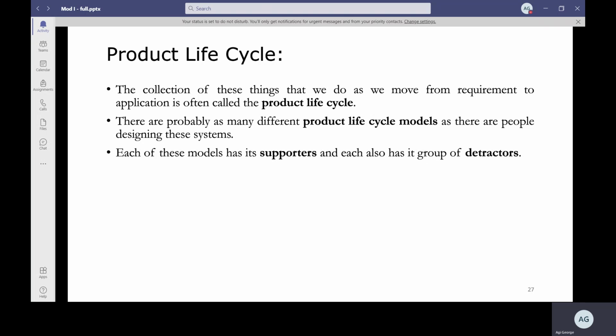Each of these models has its own advantages and its own disadvantages. So naturally, there are supporters for each model, and there are people who criticize each model, but each is advantageous depending on the type of product or the type of application that is intended. Okay, so that is what a product life cycle is.